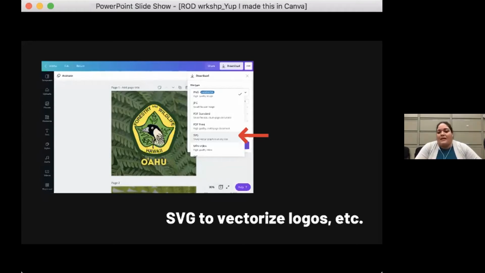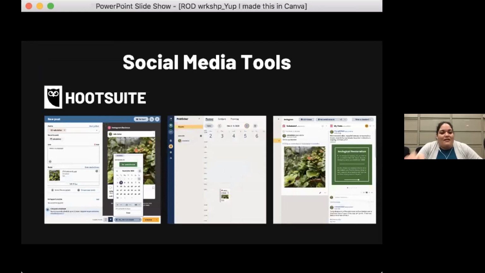Okay. And so that was a lot of Canva, but we have been using this, especially me, quite often to make a lot of these outreach products. So I'm gonna switch gears now into some social media tools that we've been working with.